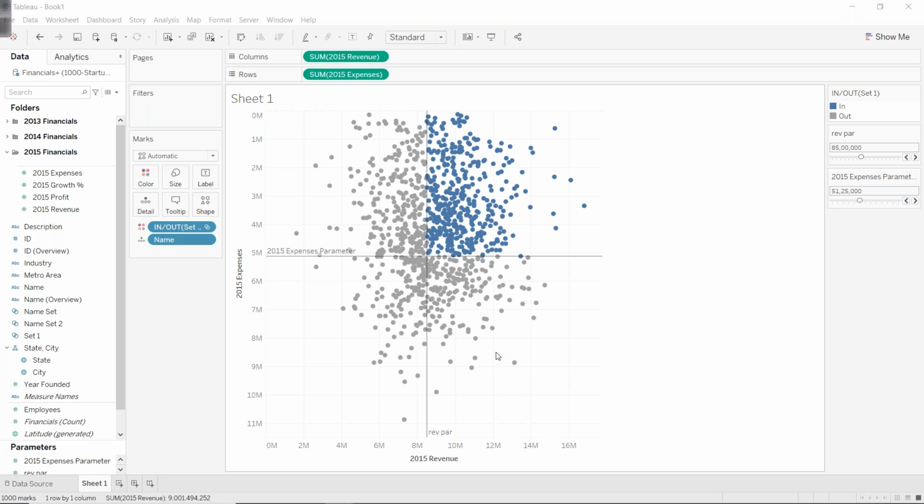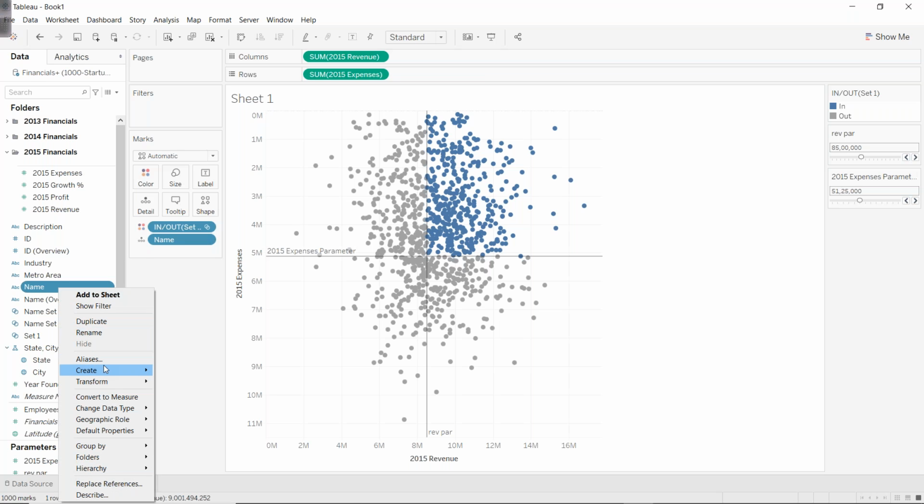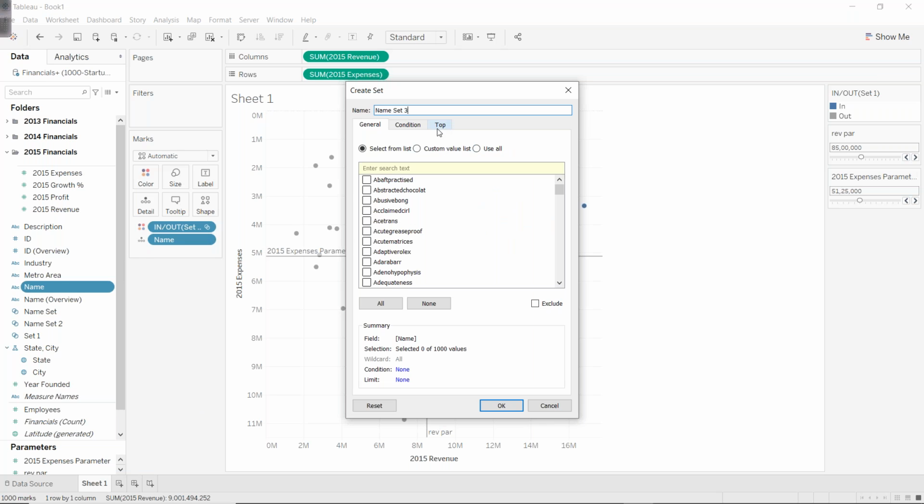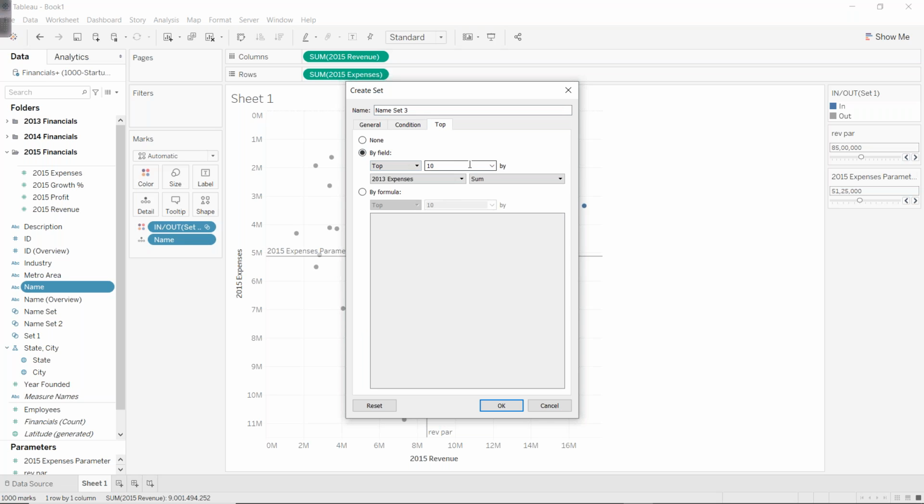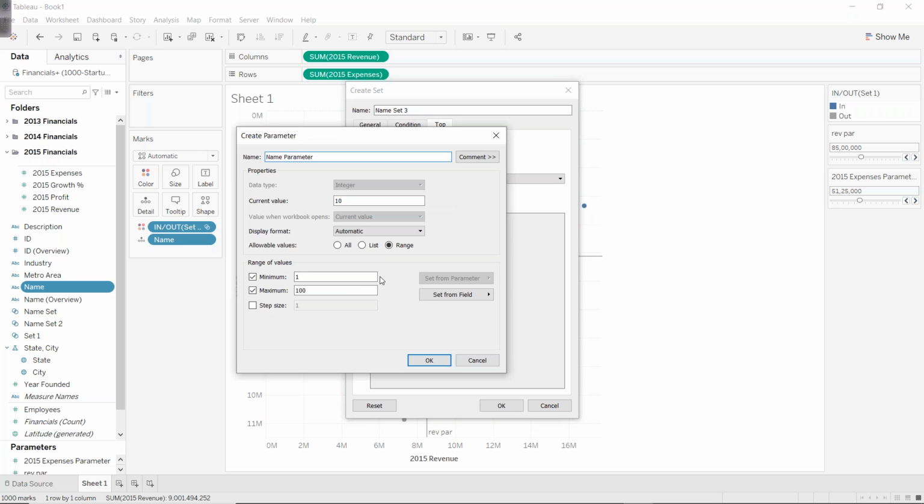So what I'll do, I'll create one more set which is going to talk about the growth. So I'll create one more set on the name, and I will say, okay, I want top n. I can create one more parameter. I can create a parameter from here directly.